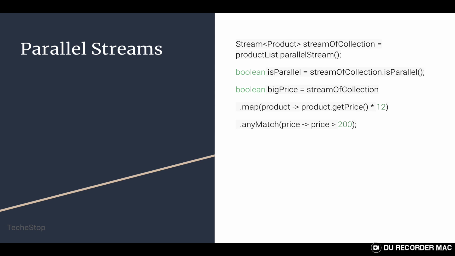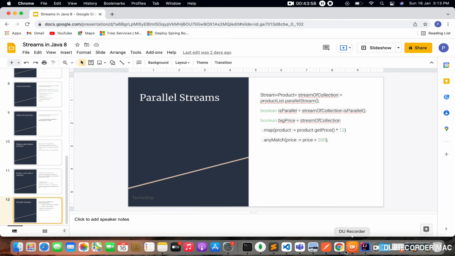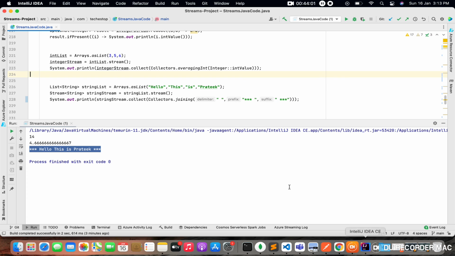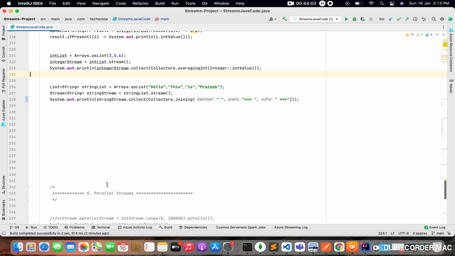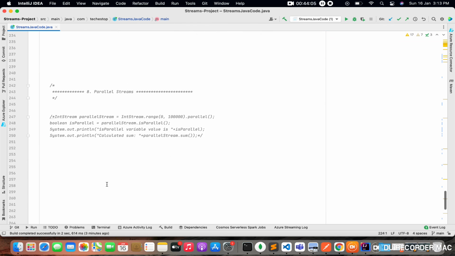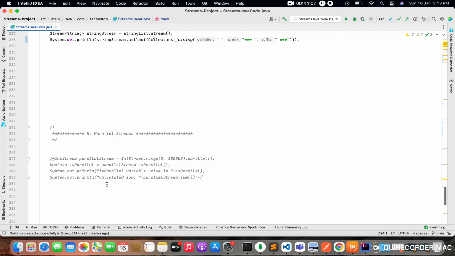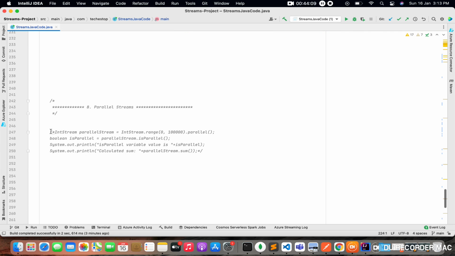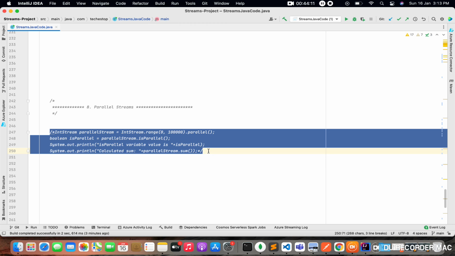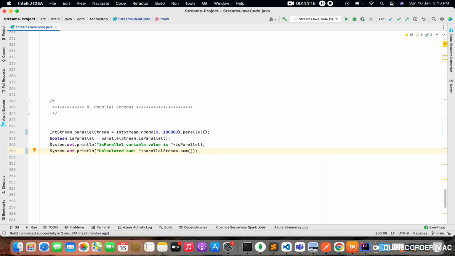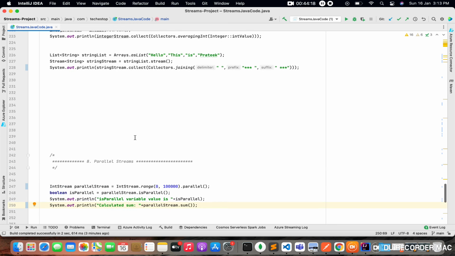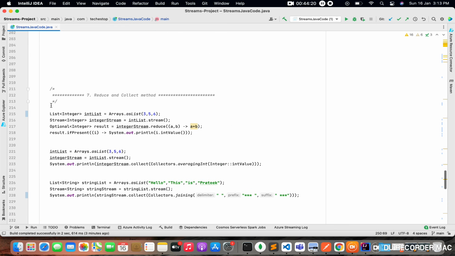right? So let's go through the example. This will be the last example for this video. And yes, we have flatMap as well, so we'll go through that too. That is not there in the PPT, but I have one example present with me. So this is how the parallel stream works. So let's comment this part.